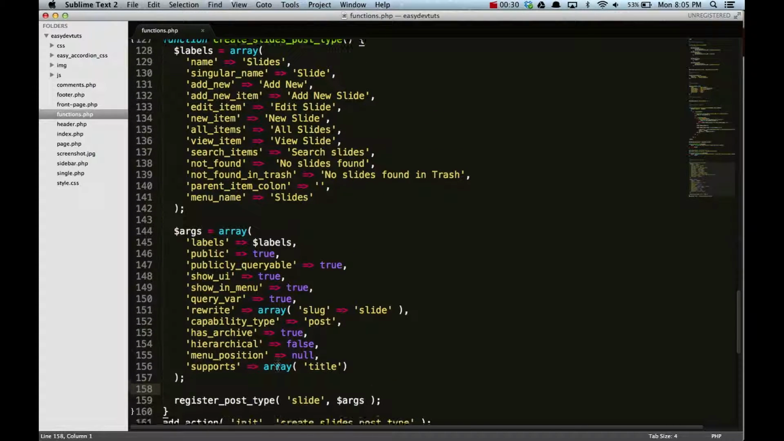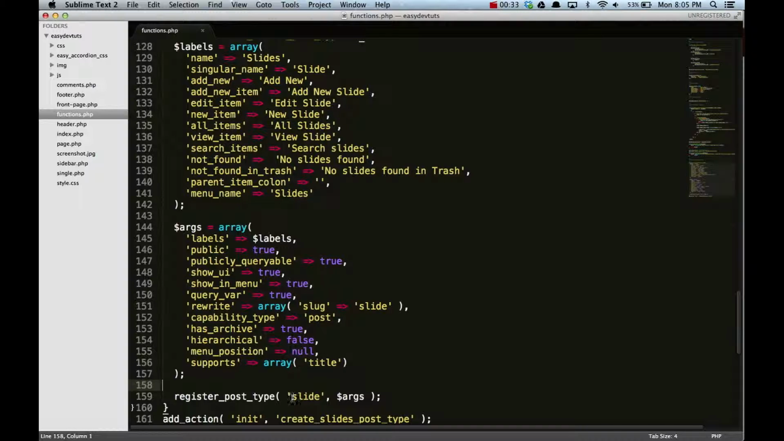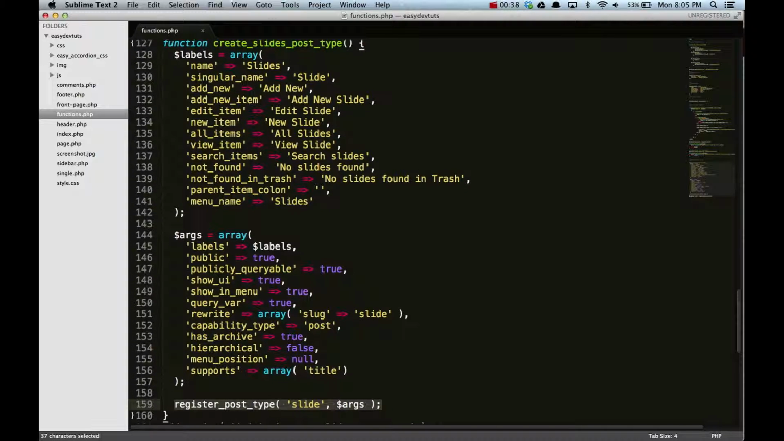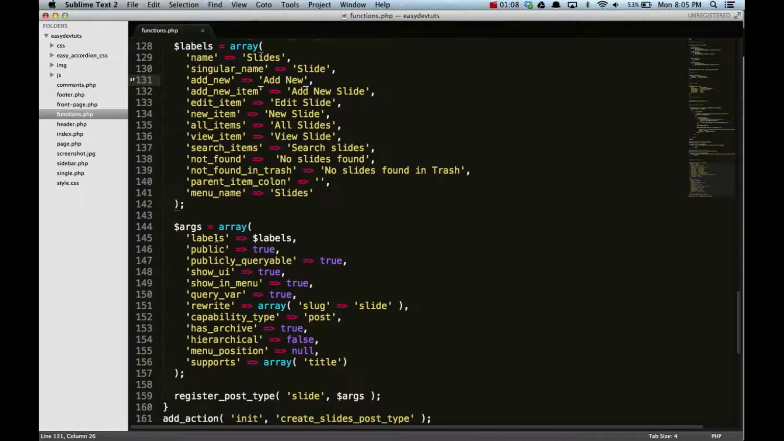And within that, we set up a few arguments or parameters for the register post type function. The first one here, you can see we have an array called labels. And what we did was we labeled all of the editing options for the slide. So when you're logged into WordPress and you want to add a new slide, you'll see all of these here. Add new. Okay, and then these get passed through the labels argument here under this array.